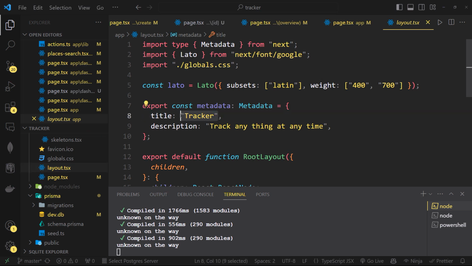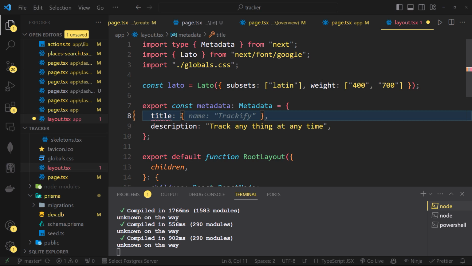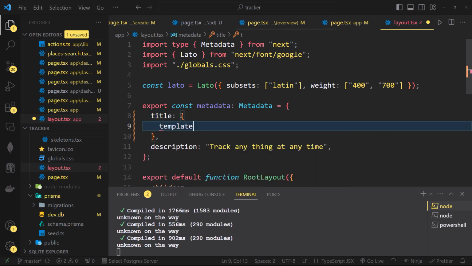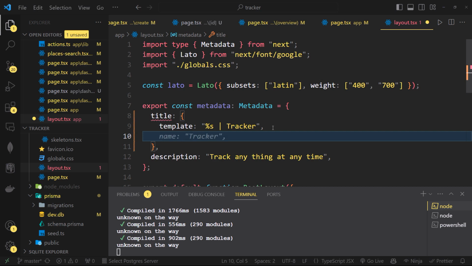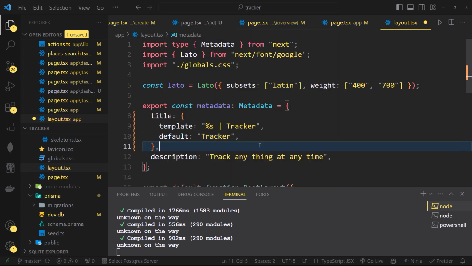So instead of just passing the title as text like this, you can pass the title as an object and say template. You give a template like this, and here we'll just say tracker, and to this template you can pass a default name for it. This is going to be default: tracker. We don't yet have a metadata base URL here, so I'm going to leave it like this for now, but when we deploy the application, I'm going to add the metadata base URL.